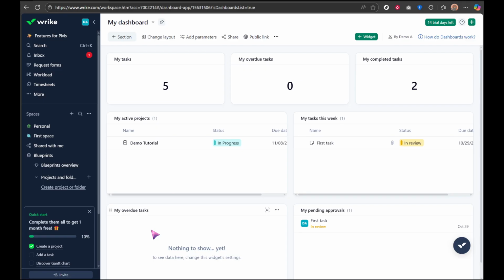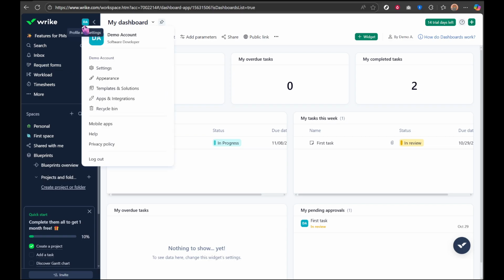Make sure you've logged into your account to access all the features we'll be using. Once you're in your workspace, the next thing you need to do is click on your profile icon. You'll find this at the top right corner of your screen. Clicking here will bring up a menu. From this menu, click on Settings.